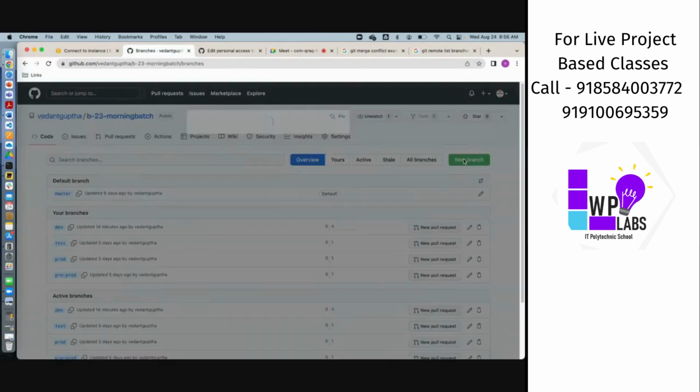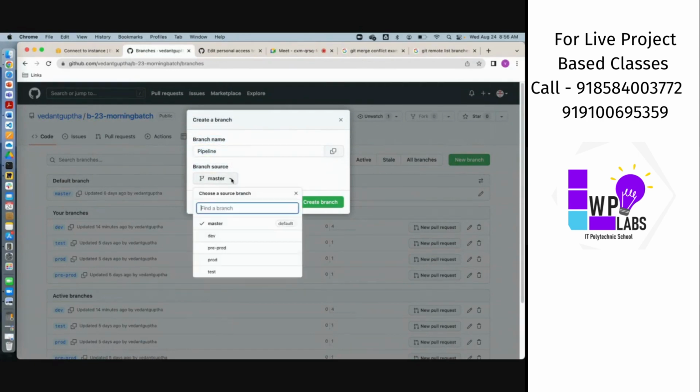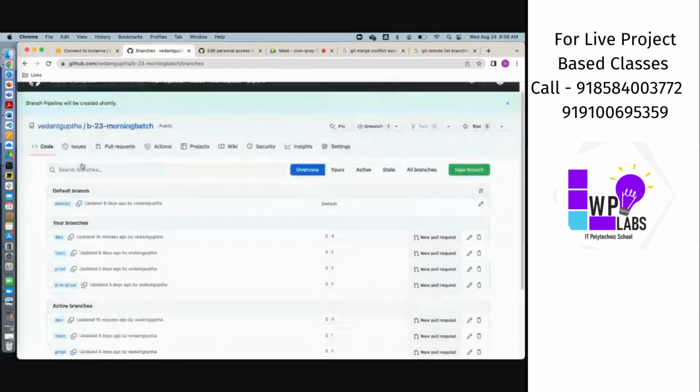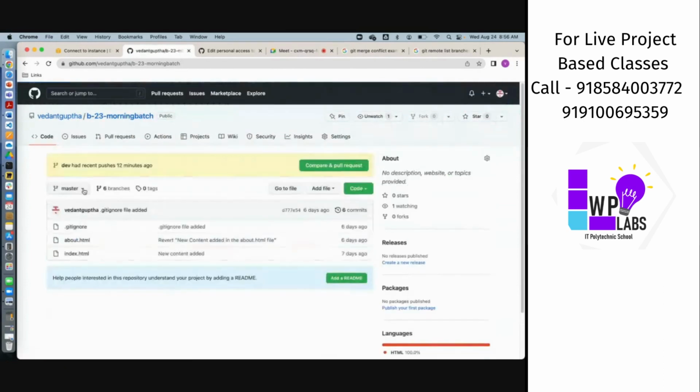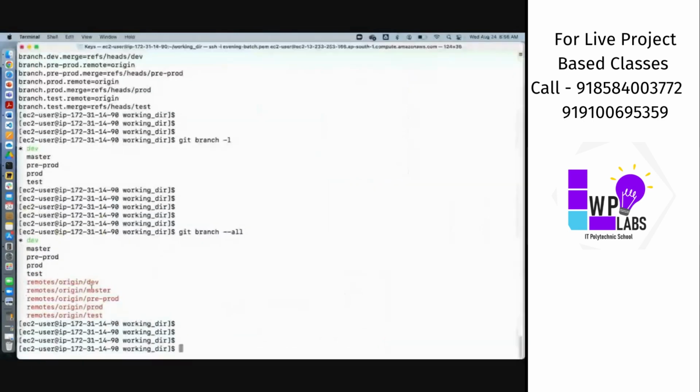For example, create a new branch. The new branch name we can keep as pipeline. Which is the source branch? We can copy a replica from the master branch, dev branch, pre-prod, prod, or test. We can say master branch only and create the branch. So now what happened? Now how many branches do we have? In the remote repository we will have 6 branches.